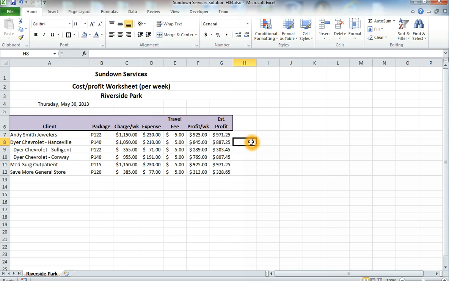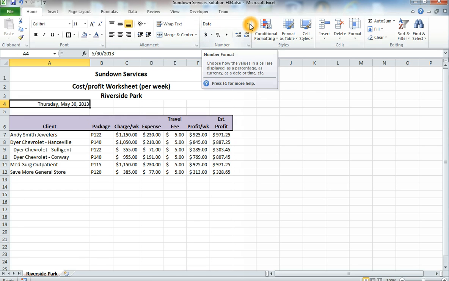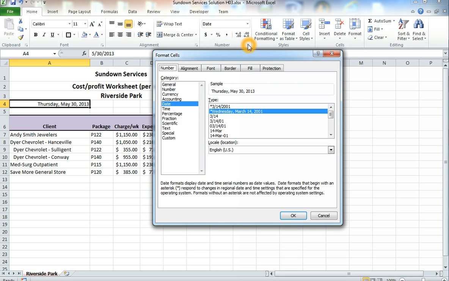Now, this is very nicely done. The only other thing I want to do here is change that date format. So I'm going to click number, the little arrow there, and there's my date, and I'm going to come down here until it says 14 March 01. Now, some students get confused because the date that I've got in there is May 30th.